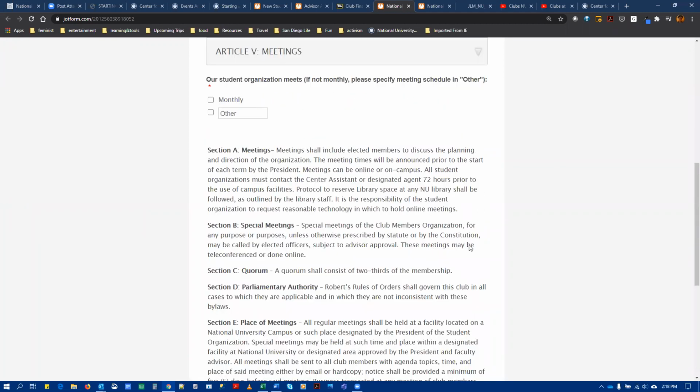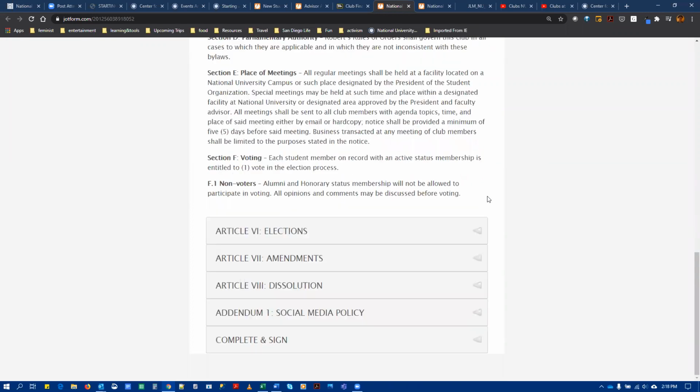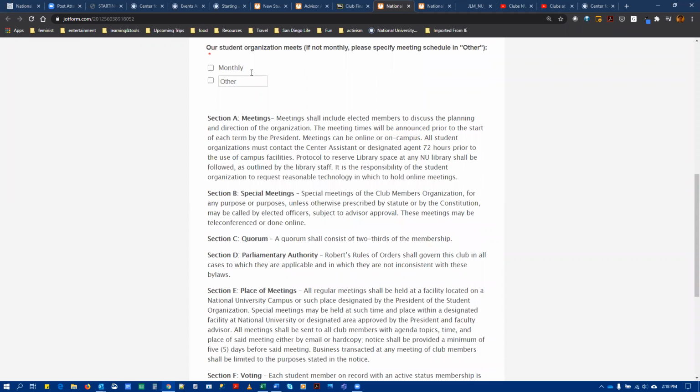We're always happy to meet with you one-on-one. So as with all things, just email us at clubs@nu.edu if you want any help with that. And you can always amend your constitution. So it's not like if you say you're not going to have dues and later you decide to have dues, you can always change that.